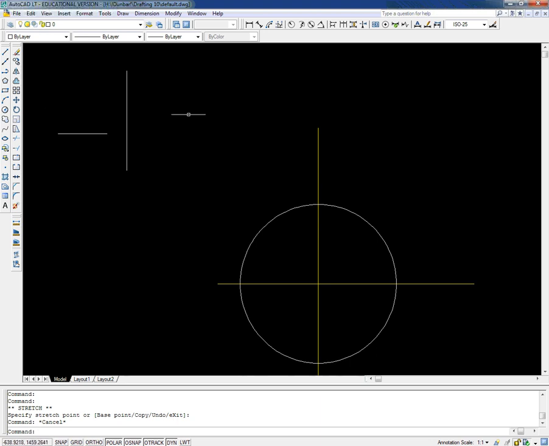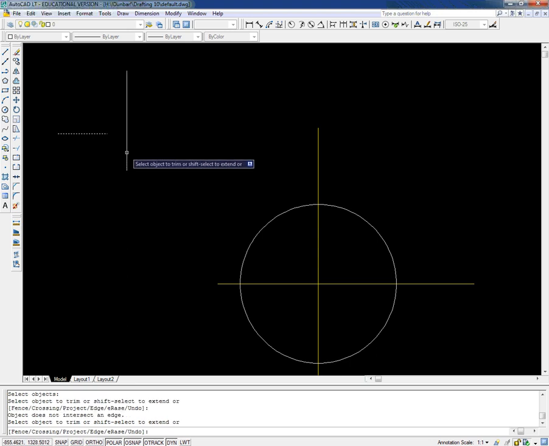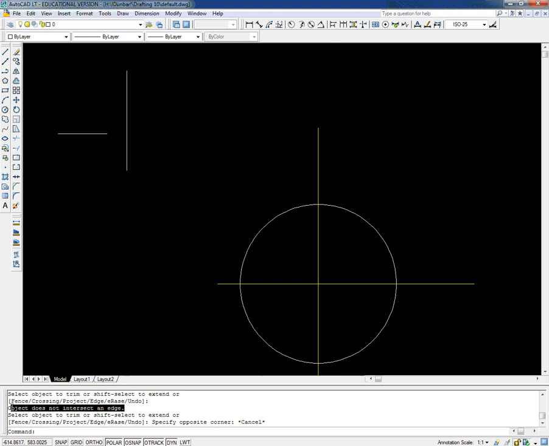So if I try to do it, trim, I'm going to use this as my cutting line, and what do I want to go away? This. You'll notice it doesn't do anything. And it gives you a message down here in the command bar that the object does not intersect an edge. So your cutting plane actually has to intersect your object.